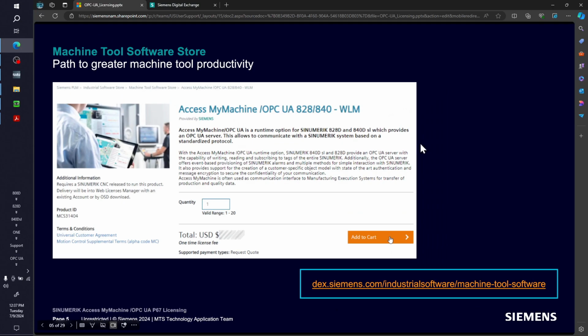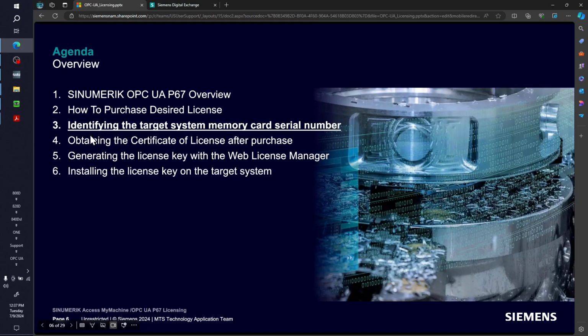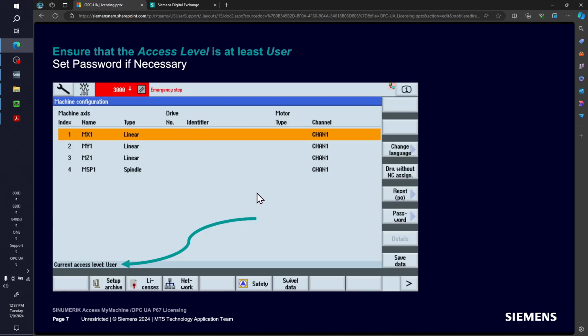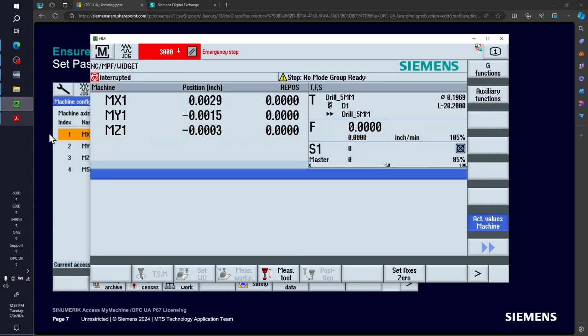So now moving on, we get to the identifying the target system memory card serial number section. So here, what we need to do is first ensure that our current access level is user in SINUMERIK Operate. That's going to allow us to, one, view the serial number, but then also install the license later on once we actually have it.